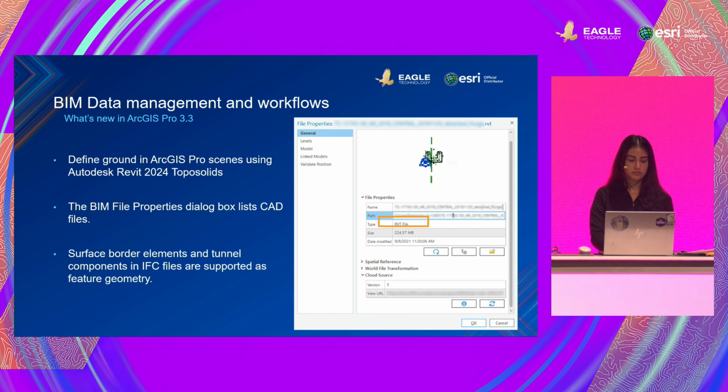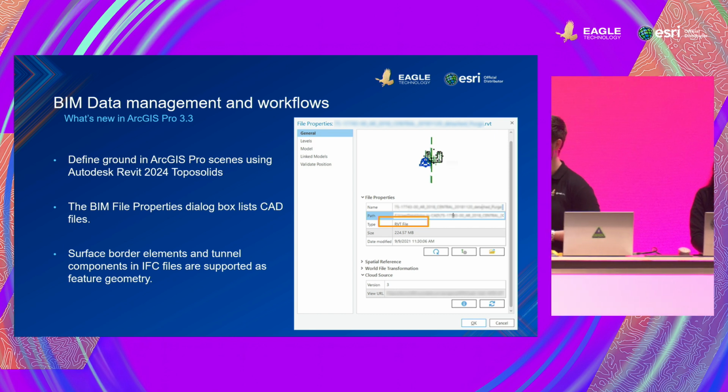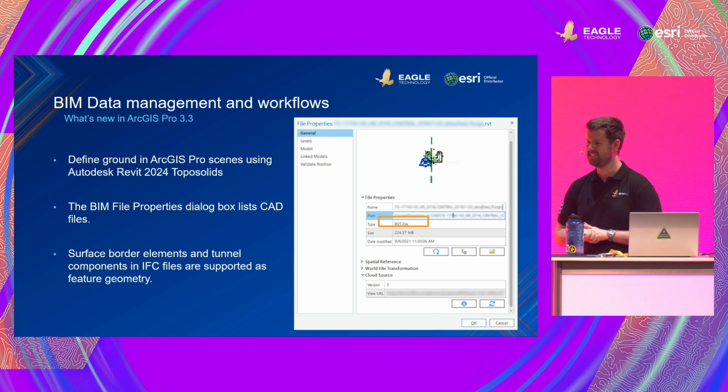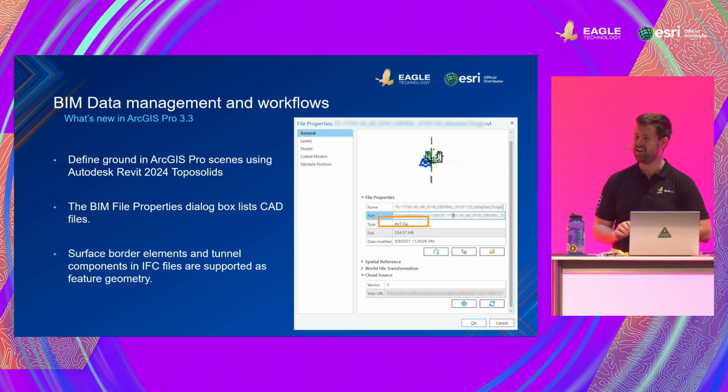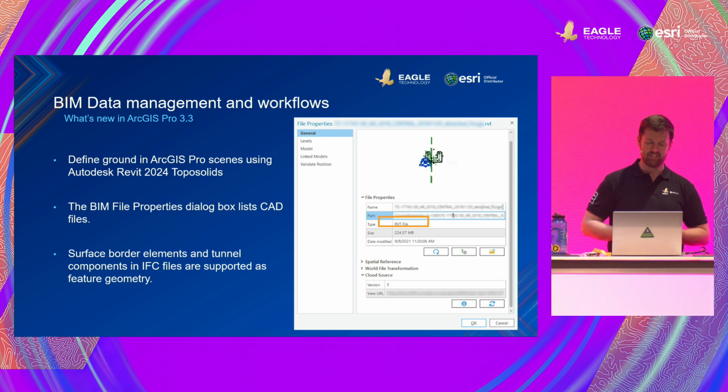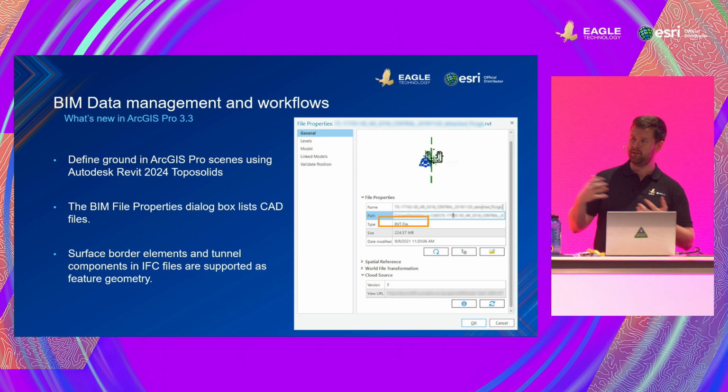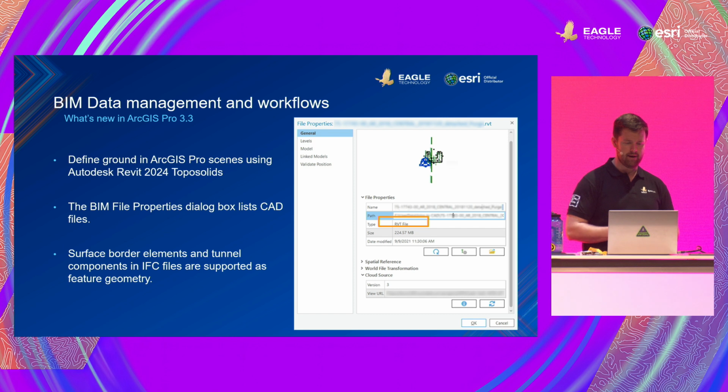So we'll just move through because we're just conscious of time. In the States, they get 5 days and 10 sessions to cover everything that's new in Pro, and we only get 75 minutes. So we just wanted to just highlight the BIM community and also the CAD community with some of the latest updates that have come out.